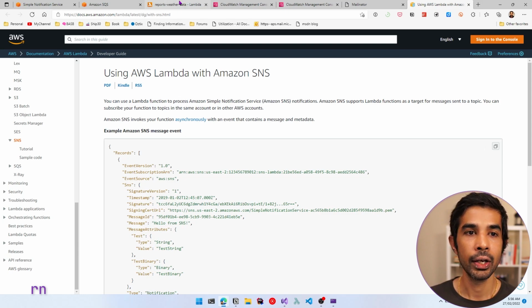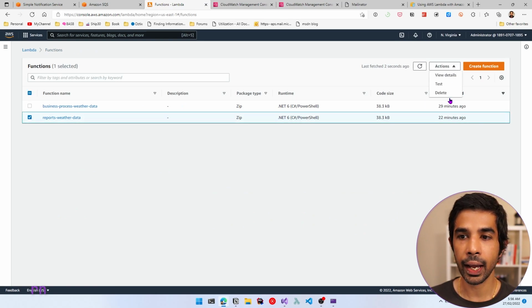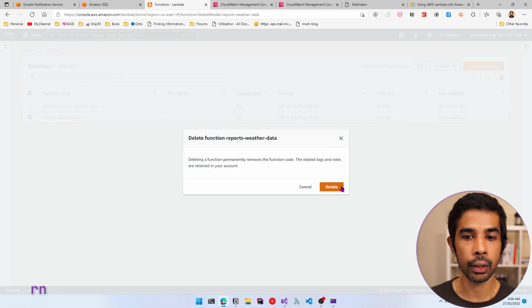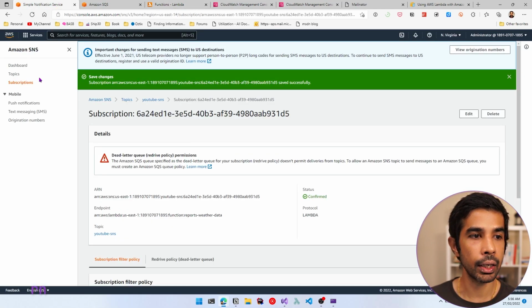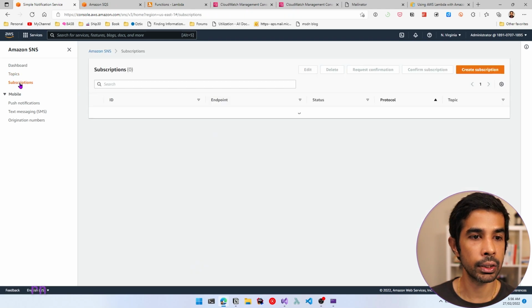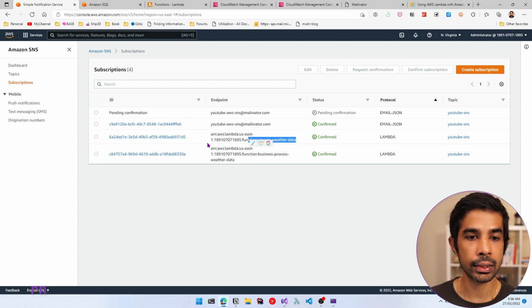because I cannot create an AWS infrastructure failure right at this point. So let's come back, let's go to the functions, let's click this reports weather data and select actions and delete this Lambda. Now this still leaves the SNS notification subscription intact inside the subscriptions. So if you see here, we still have the reports weather data subscription. However, this is a stale subscription.